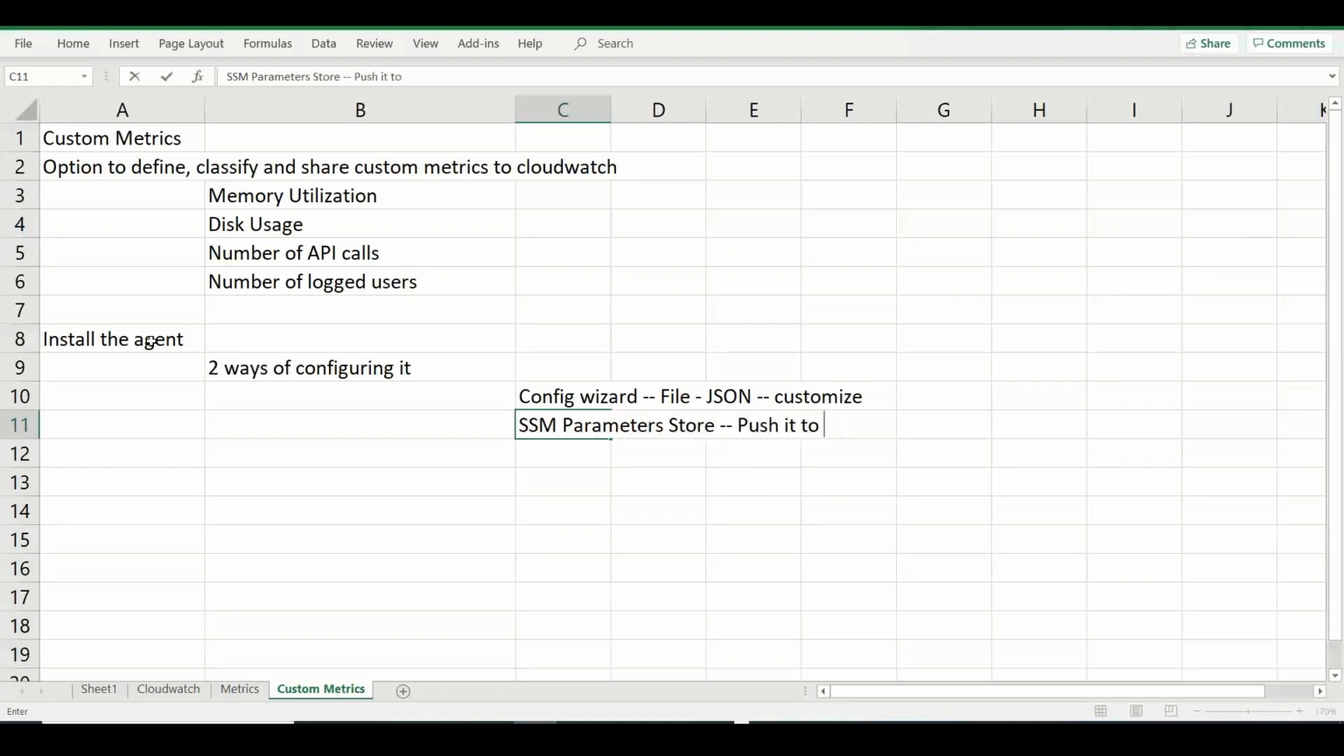it to multiple EC2 instances so that the configurations are kept in a centralized place. See, generally, if your EC2 is corrupted, you might have to recreate it, and then there is a lot of additional work. So this is the preferred method. In production, in real time, most customers will be using the SSM parameter store to store the information centrally, and then they will push it. So let's go with the SSM parameter method.